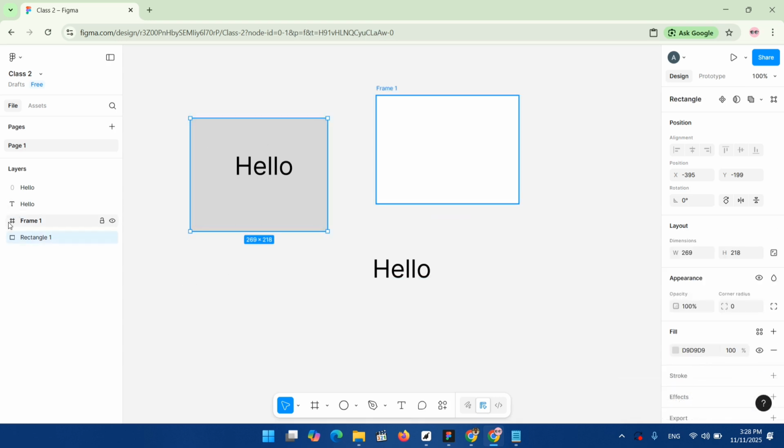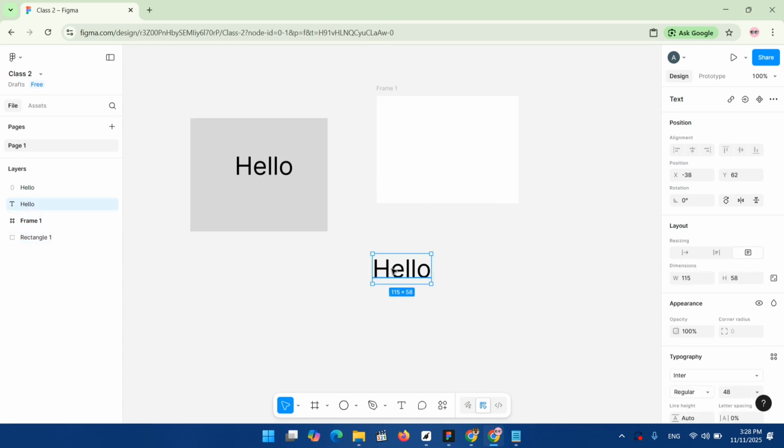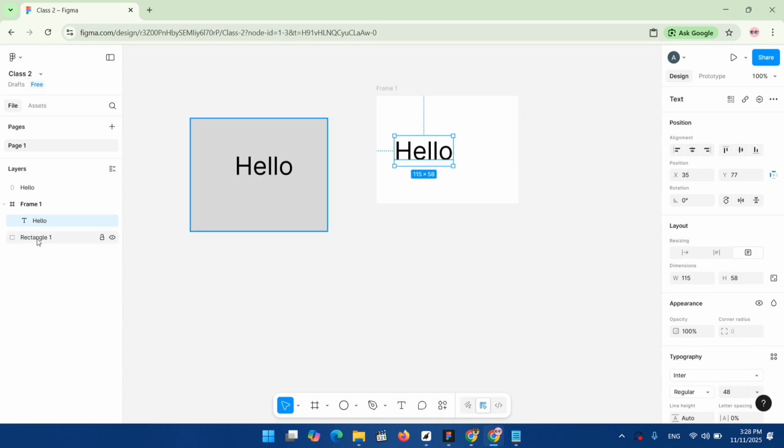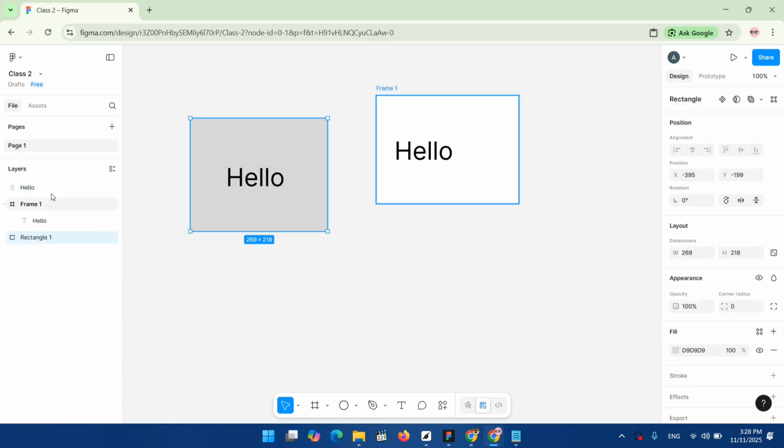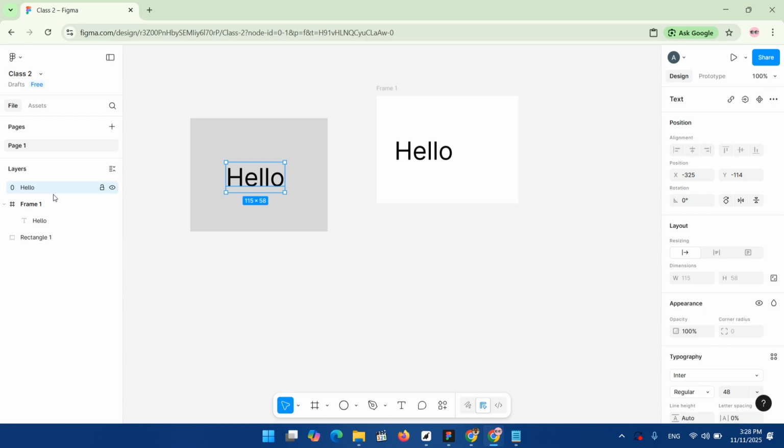Look at the icon of a frame looking like a hashtag, and look at the icon of a rectangle, a pure rectangle sign. So for a frame, if I drag an object inside a frame, it stays inside the frame and not outside. And for this rectangle, if I move an object inside the rectangle, what happens? The element or the object stays on top of the rectangle but not inside the rectangle. Look, this is the rectangle here and this is the hello text here. You understand that better?